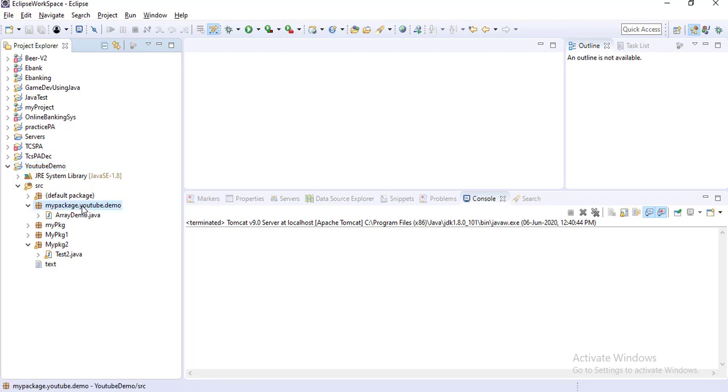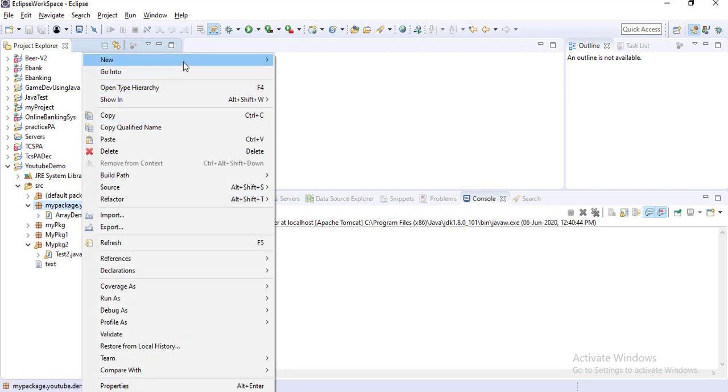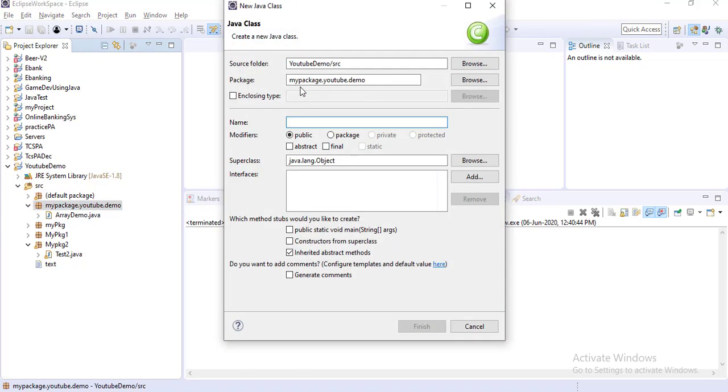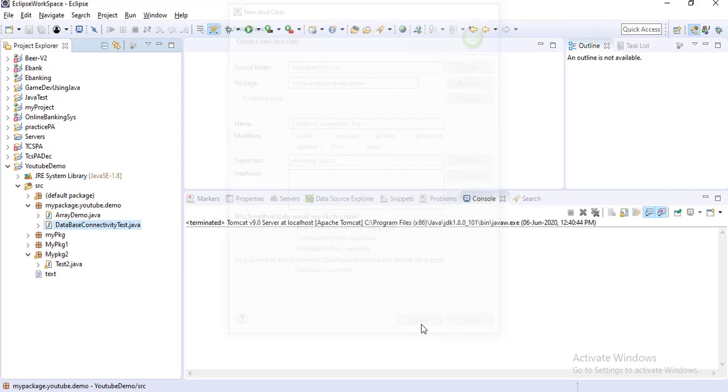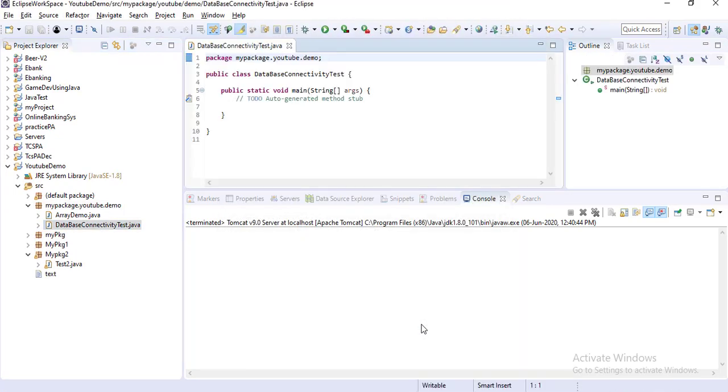Inside that package I am creating one class, giving the name as database connectivity test. And I am creating the main method as well, and everything I will write inside the main method. So it's done.